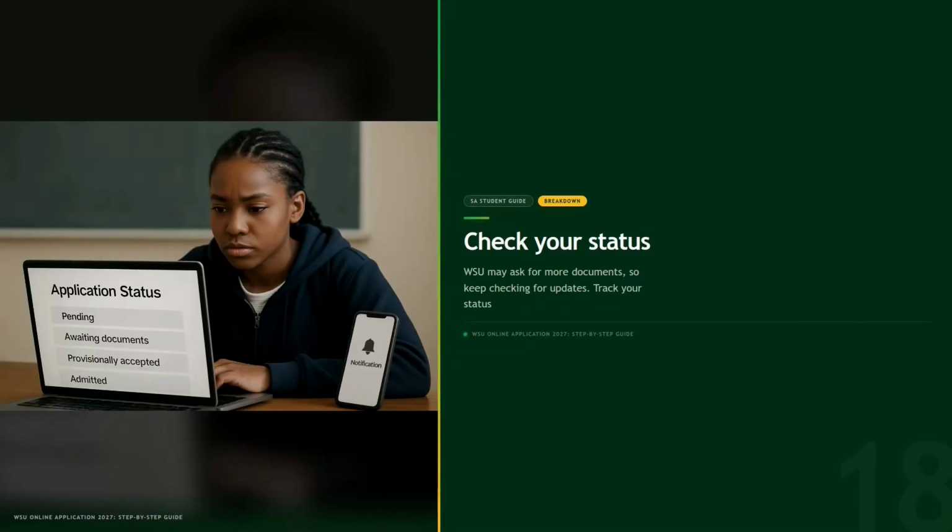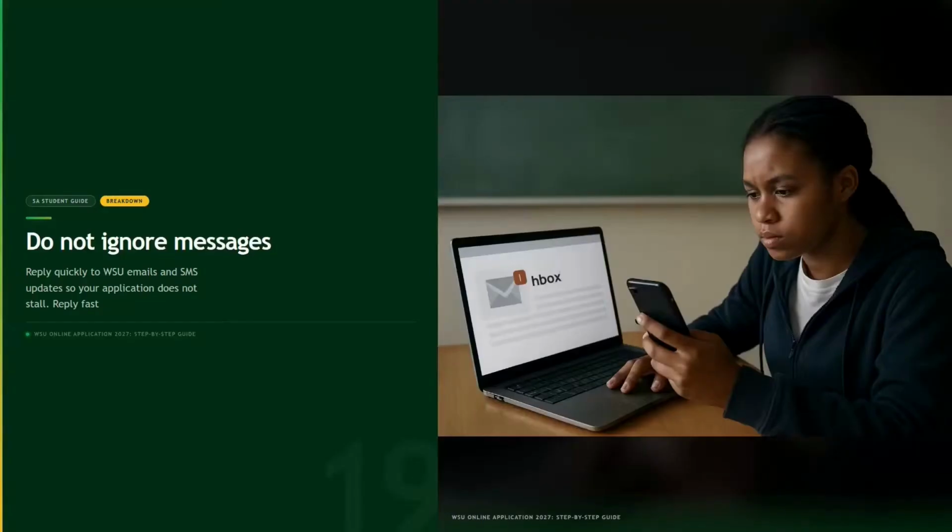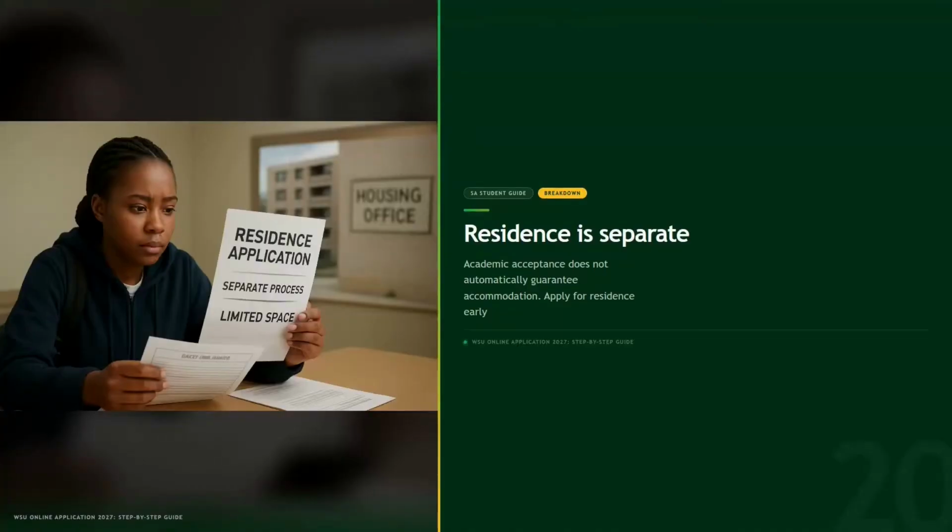After submission, you must regularly check your WSU application status, because the university may request additional documents or updates. Common statuses include pending, awaiting documents, provisionally accepted, admitted, or rejected. Pending usually means your application is still being reviewed, while awaiting documents means something important is missing. Do not ignore emails or SMS messages from WSU, because delayed responses can affect your admission process, especially for competitive programs that fill up quickly before final closing dates arrive during the application season.